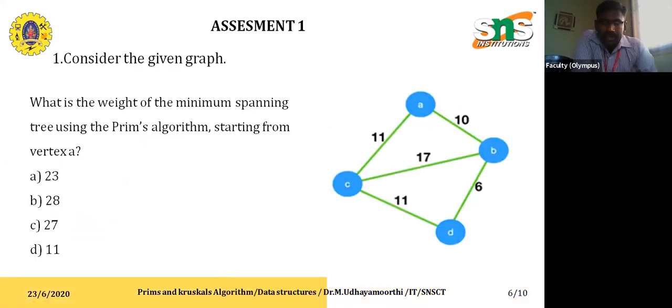So all of you take this graph. Okay, so all of you see the screen. All of you take this graph and find out what is the minimum spanning tree value of this graph. So all of you solve this one, find a solution.